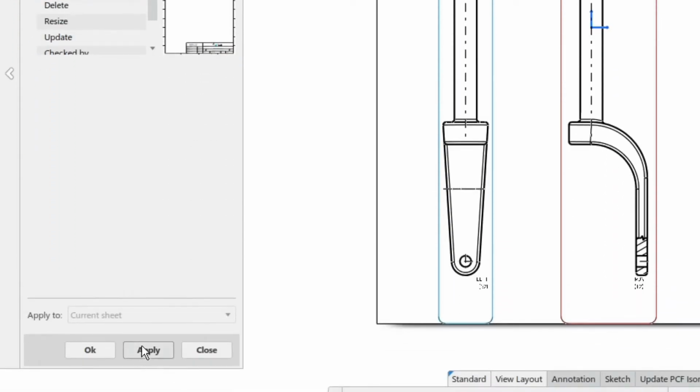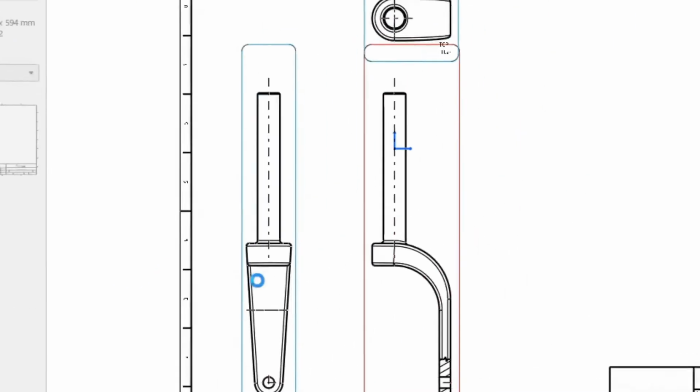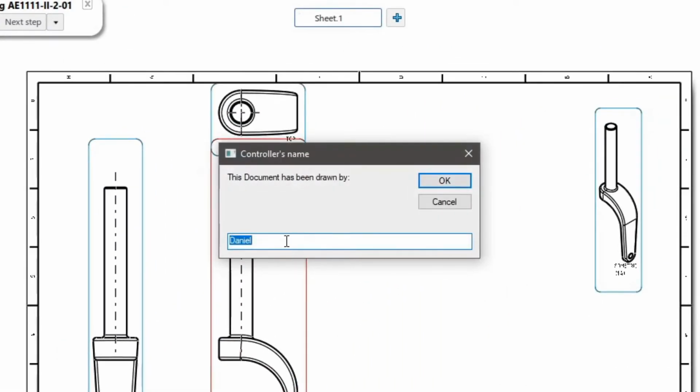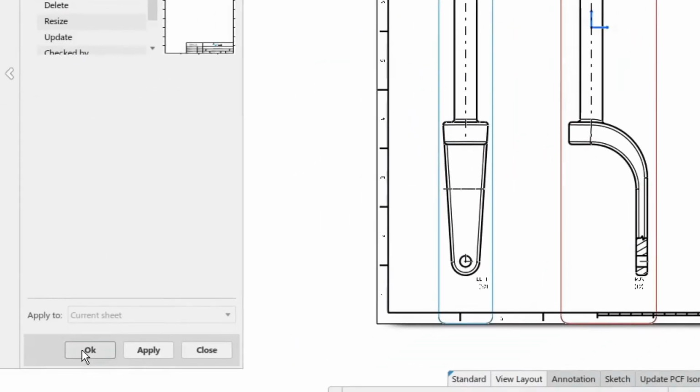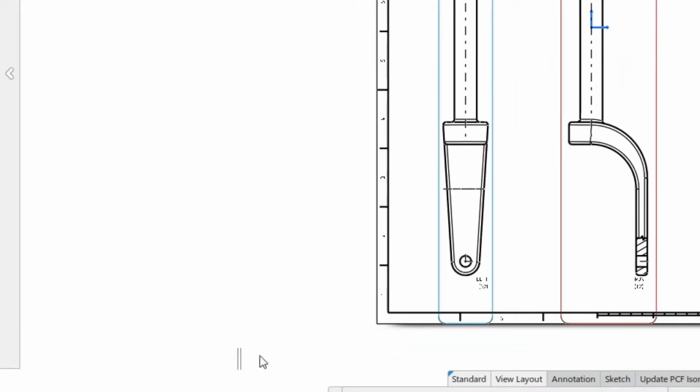Press the Apply button to generate the lines and text for the frame. In the pop-up box, type your name into the text field, then click OK. This adds your name to the Drawn By field. Click OK to close the page layout window.